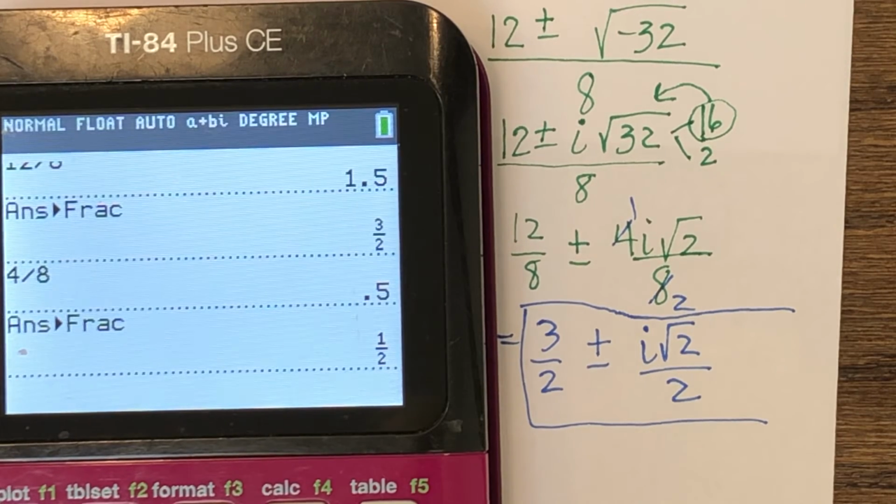Okay, the next thing is a checkpoint, so take some time, stop the video, work that, and then check it together in class.